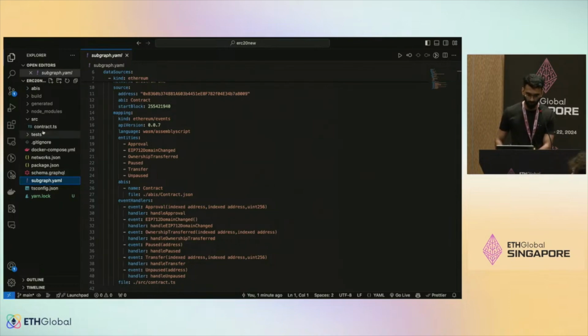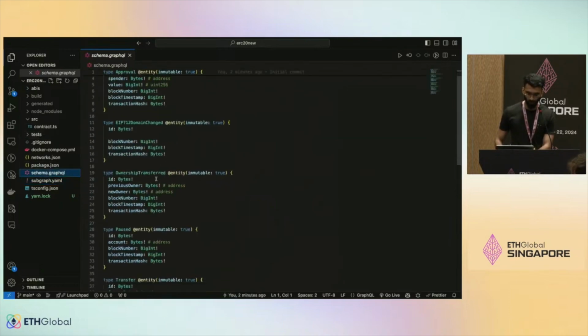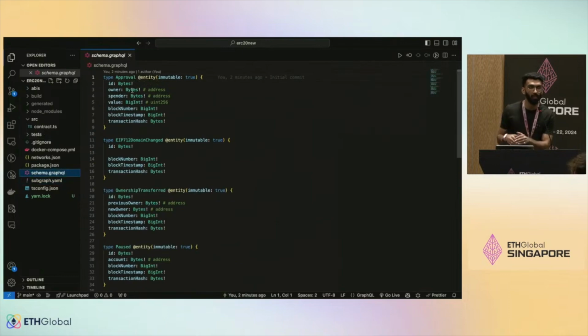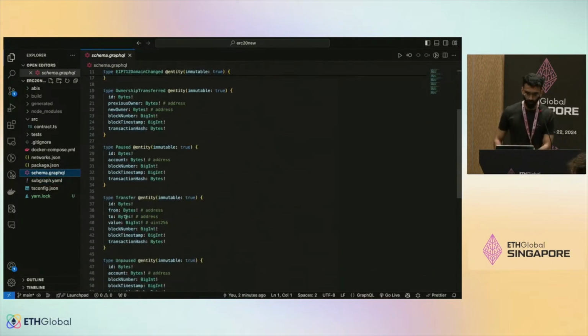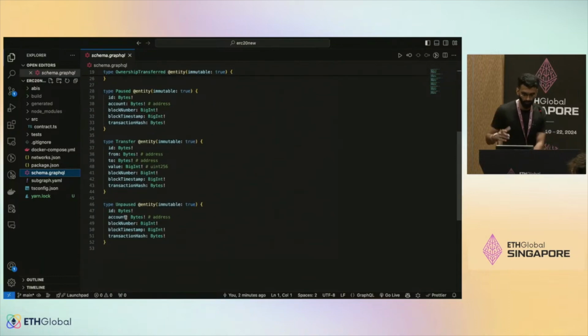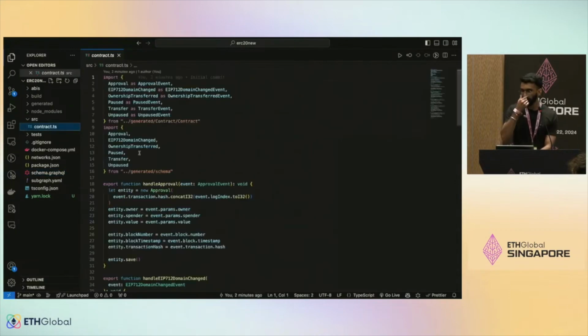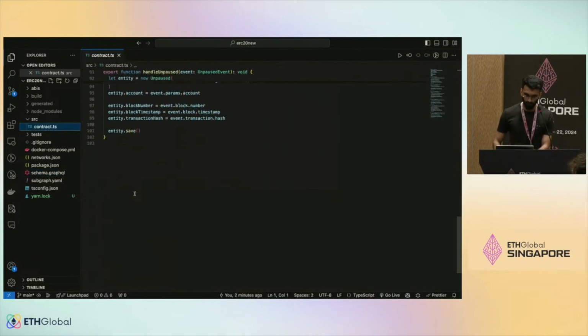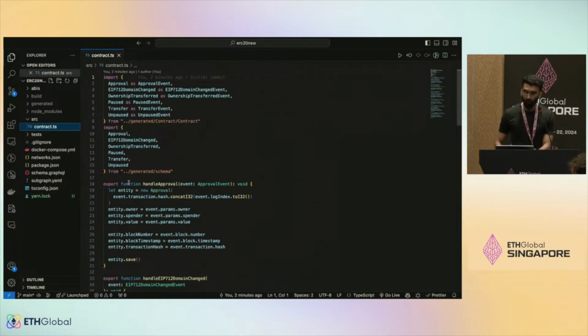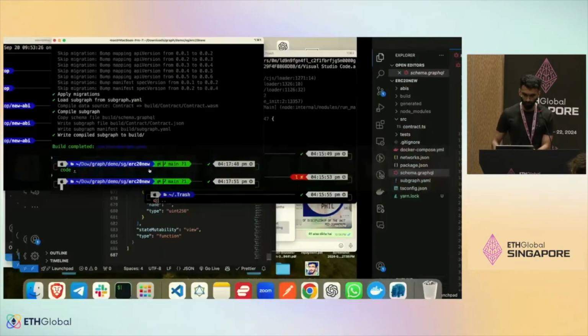Then there is this schema file, because we want to get information on our ERC20 approvals, ownership transfers, possible mintable transfers, all this information we need. So we created the schema for that. And the third thing is, of course, the mapping file. This is the mapping file, which converts the event data into our schema data. These are the three things that are required.